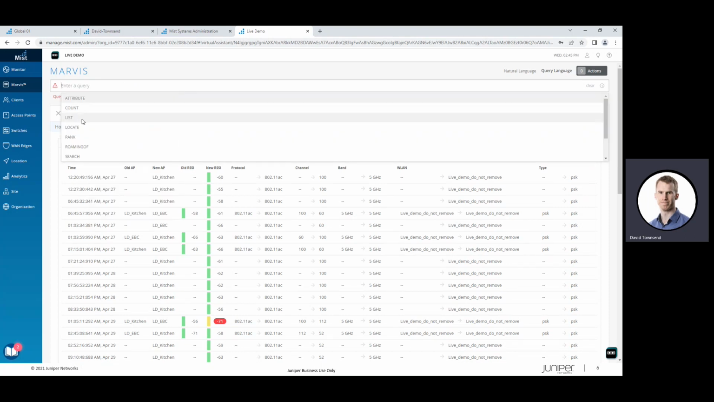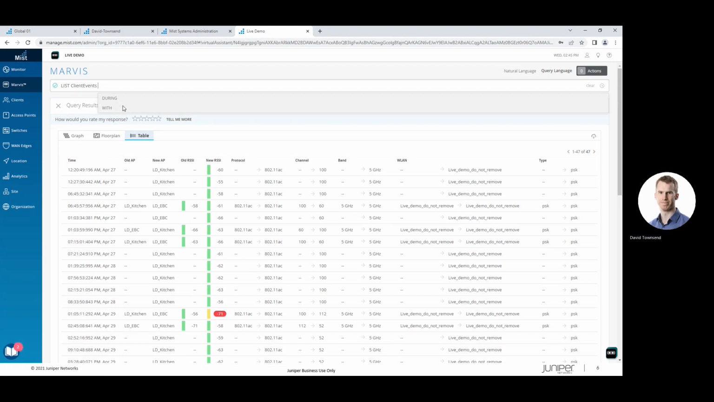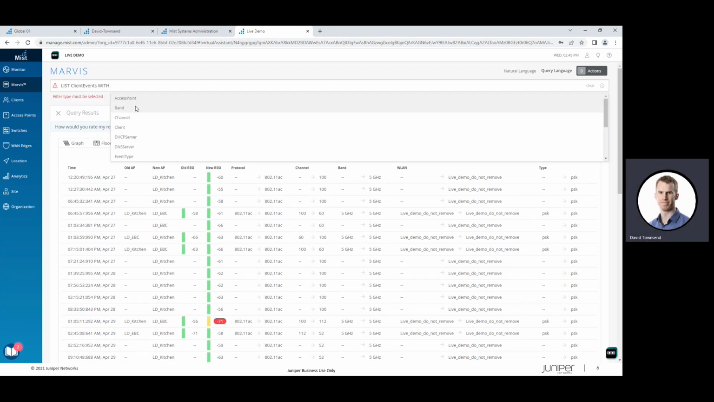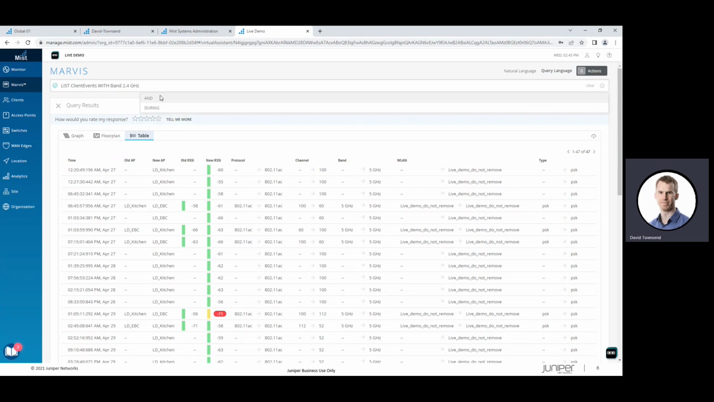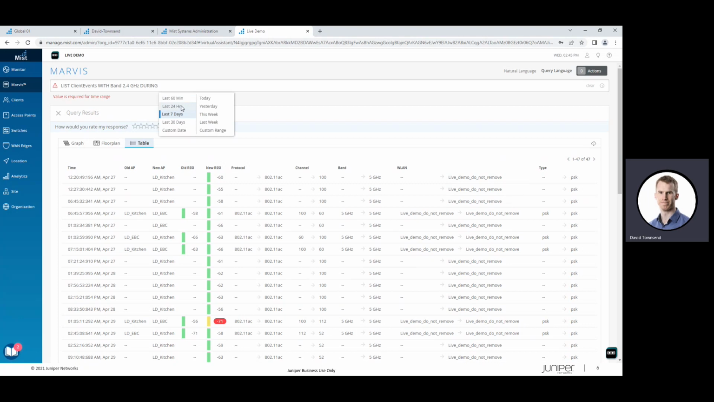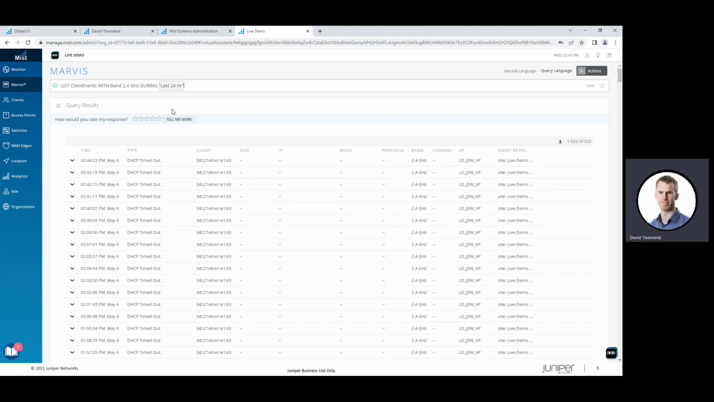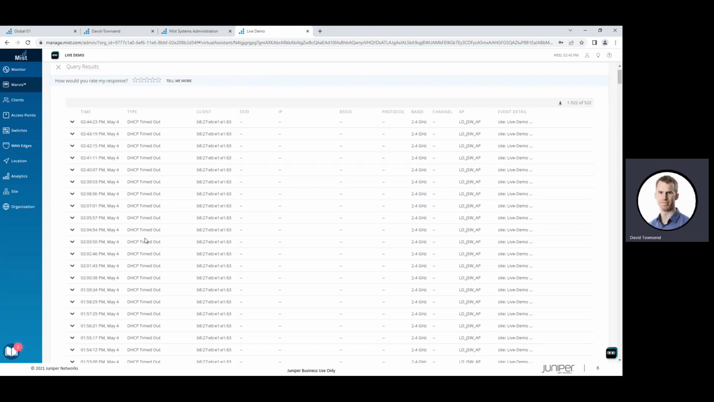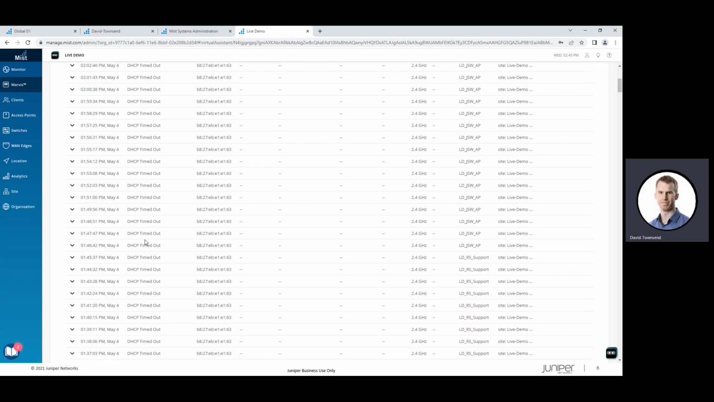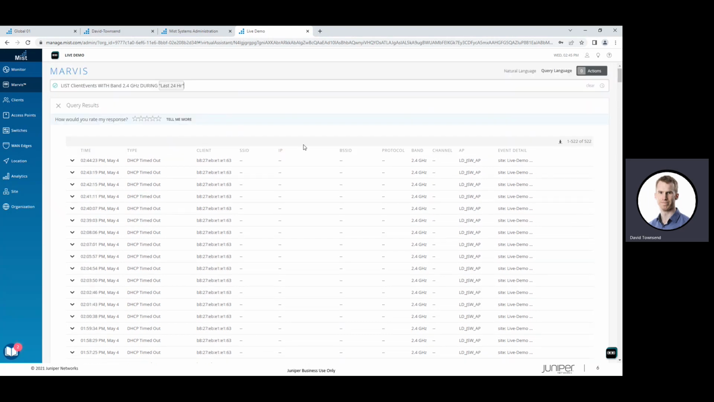So I say, well, I just want to list all, not wired events, let's do client events with specific band. You can see that there's a lot of options here within the 2.4 gigahertz during the last 24 hours. And immediately I've seen client events. So you can see there's a lot of DHCP timing out here. So again, it's telling you that you might want to look at your DHCP server.